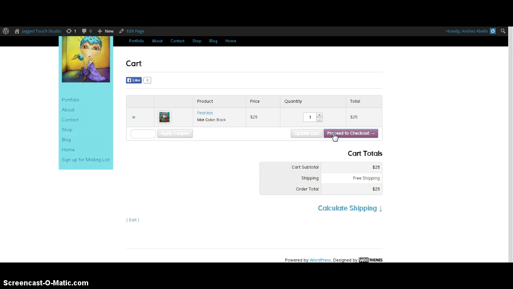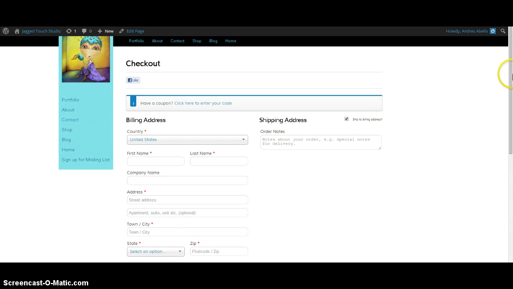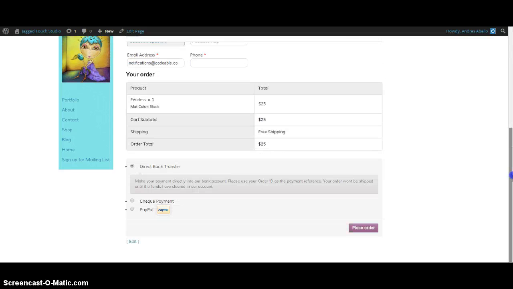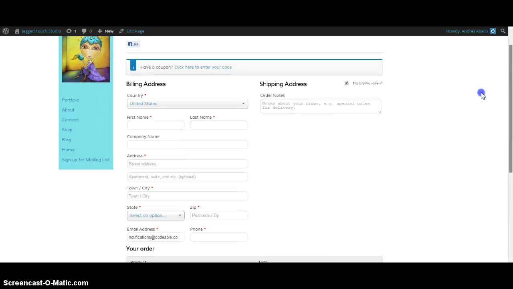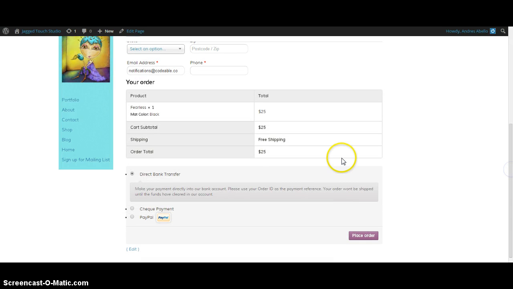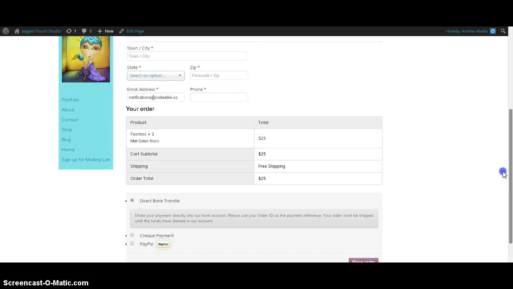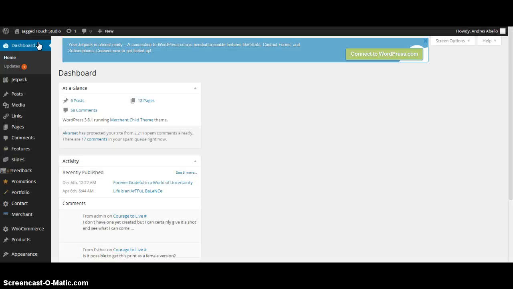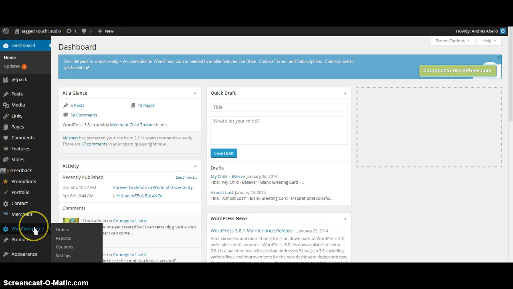Proceed to checkout. Here we can do all the checkout. Right now we don't have a bank system working or any payments working, but I'm gonna teach you that right now. In order for us to do that, what we gotta do is go back to dashboard. Once we're in the dashboard, we're gonna go to WooCommerce settings.